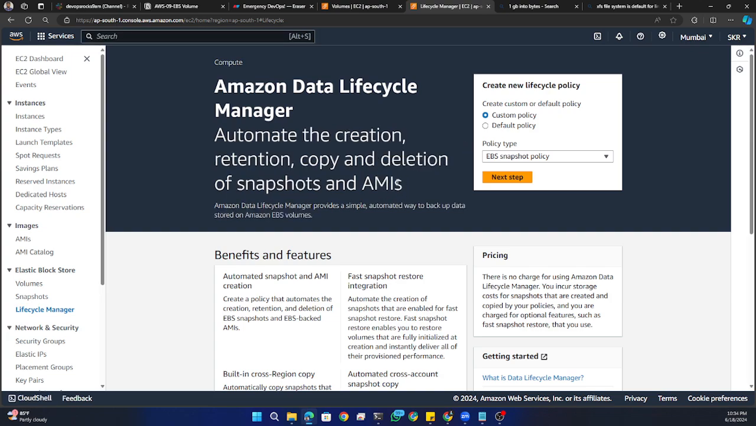So my lifecycle manager, basically at my EBS, particularly EBS only, snapshots and EBS. It is something like your backup. It's completely about your backup policy, or what we call retention policy. It automates the creation, retention, copy and deletion of your snapshots and AMIs. You can go with the custom policy or the default policy.